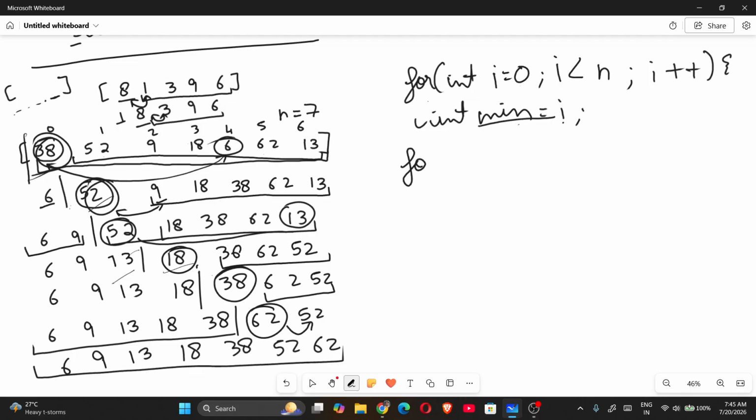Then I will write my loop of j. j will start from i plus 1, and j less than n, j plus plus. I know you will be getting confused, don't worry, I will tell you. Why i plus 1?